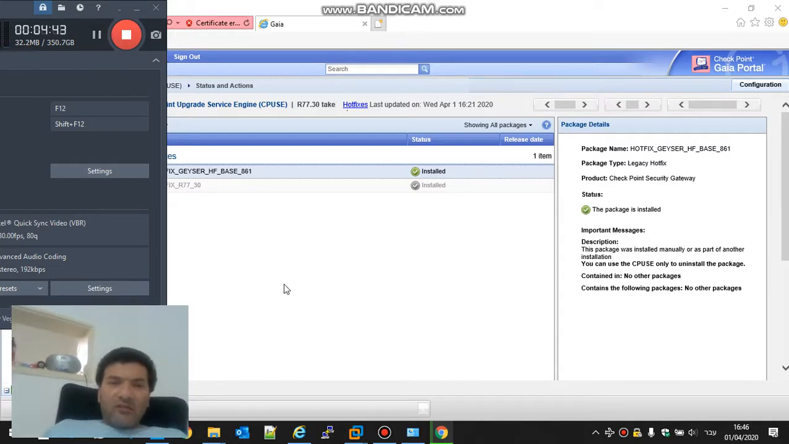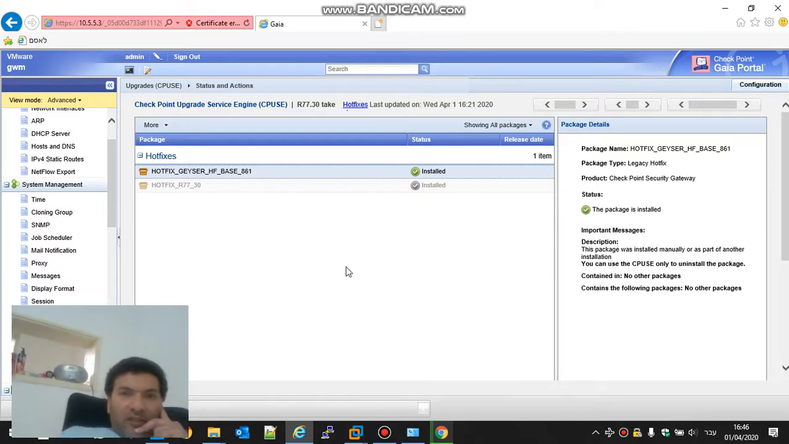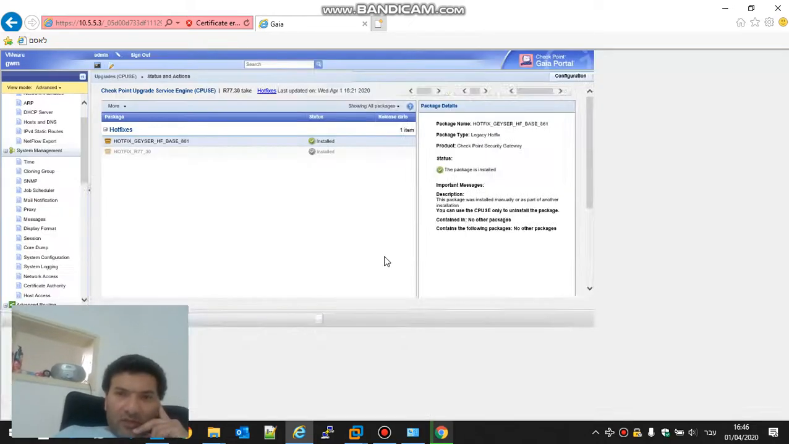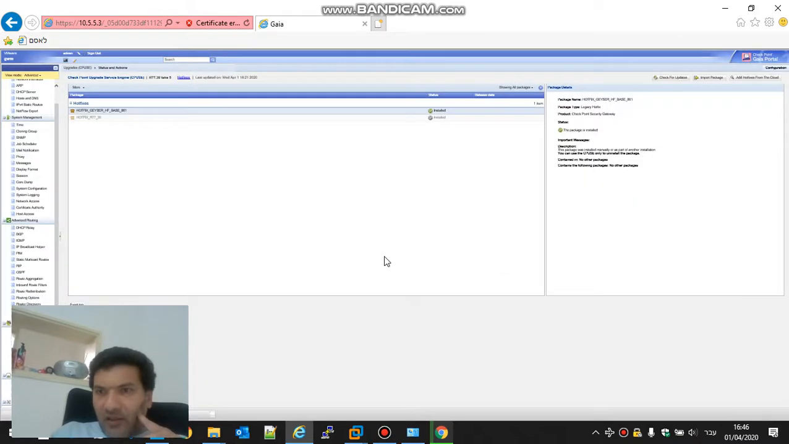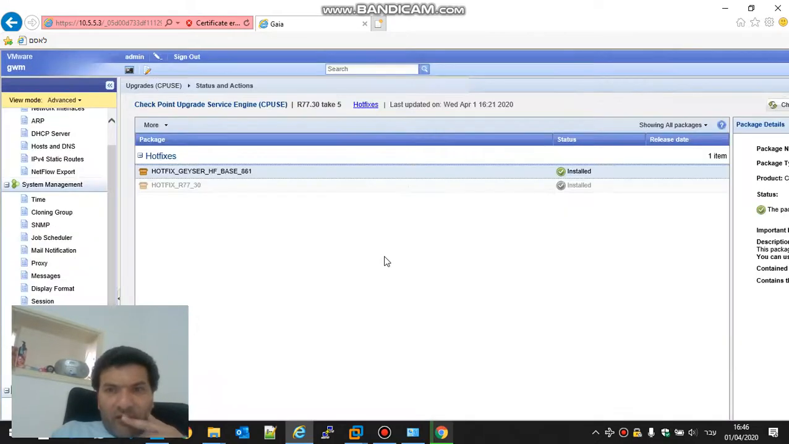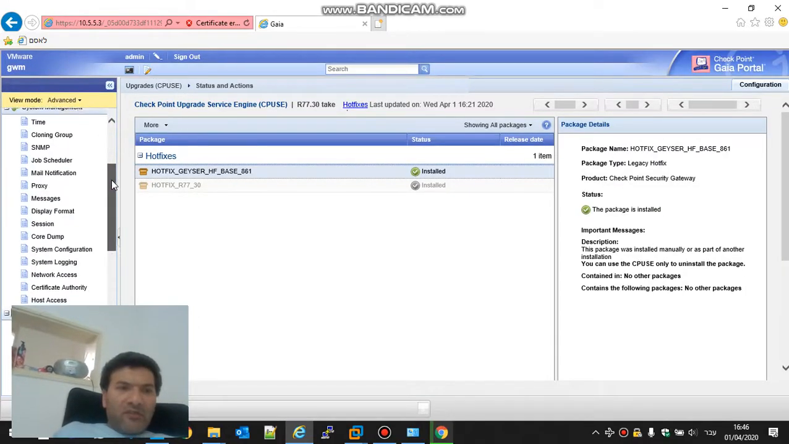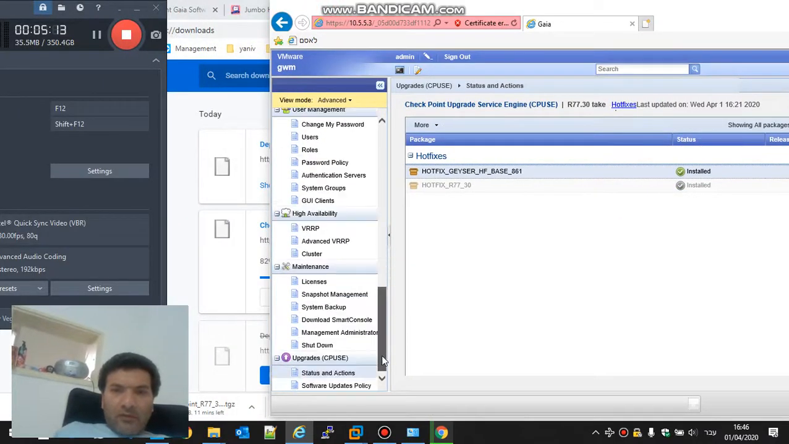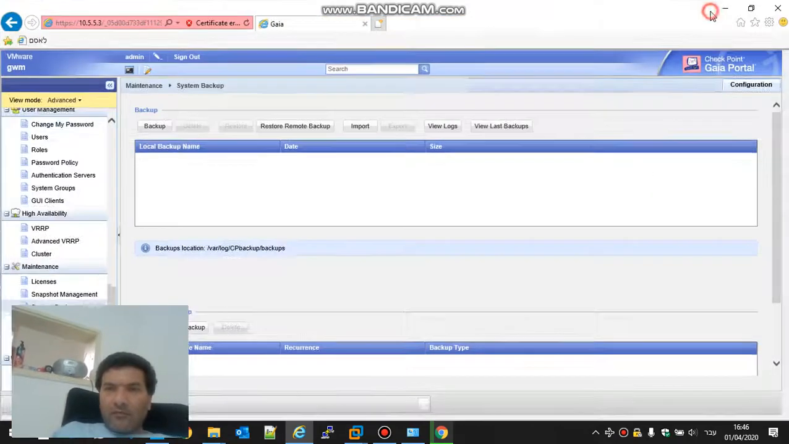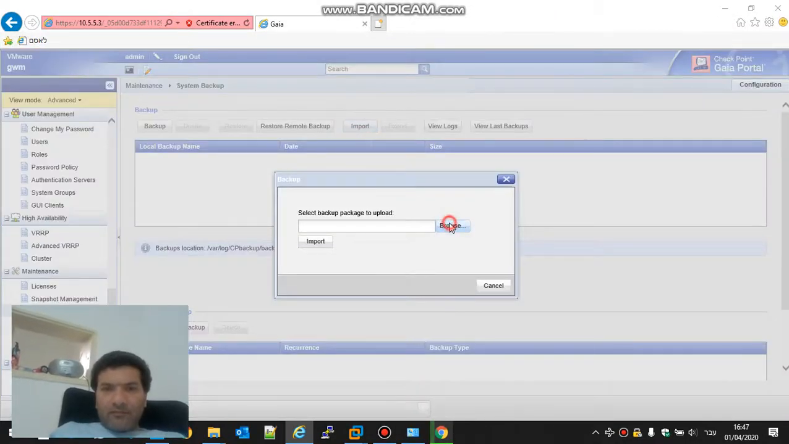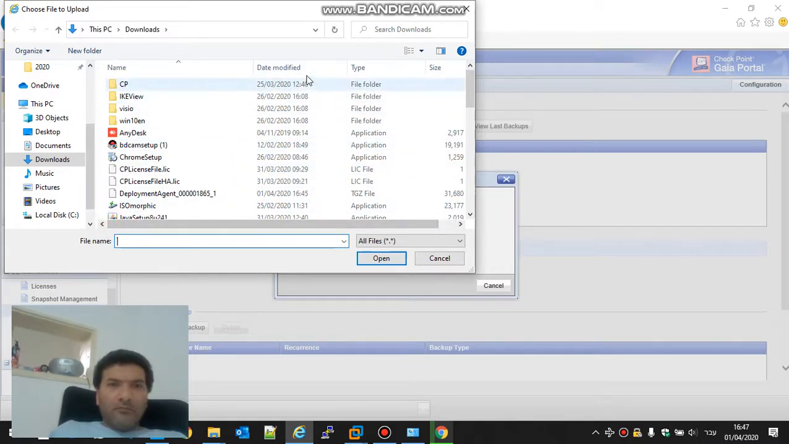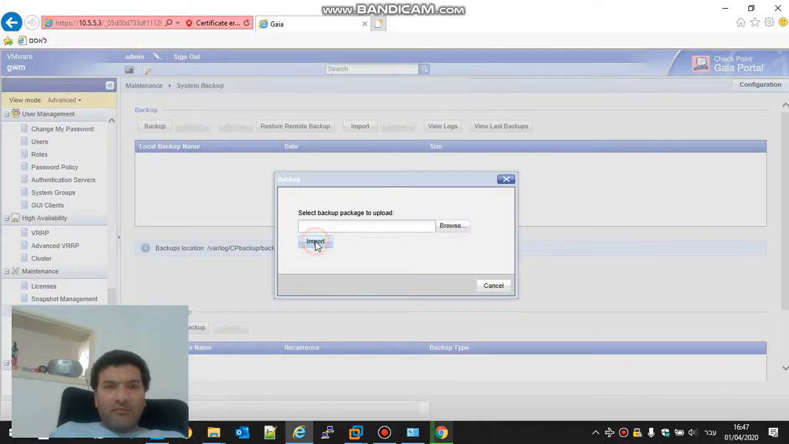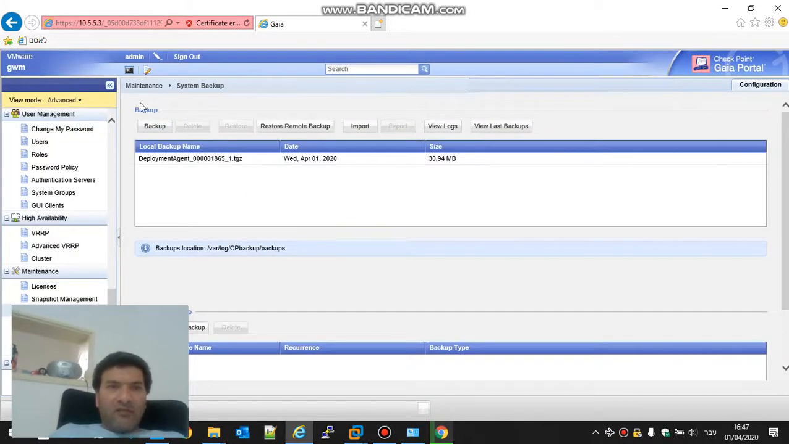Okay, the deployment agent has finished downloading. As we can see here, we don't have the icon to install the deployment agent upgrade. I will reduce the zoom and I still can't see any of it. So what I'm going to do, I will upload it manually. I will put it in the system backup folder. When it's here, I will open the console.